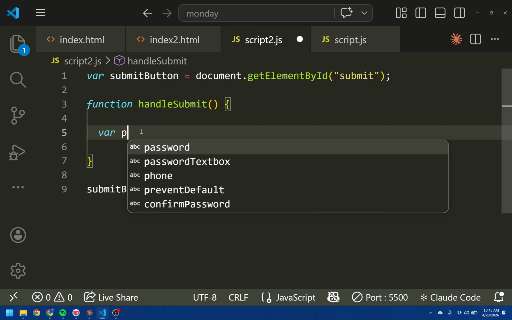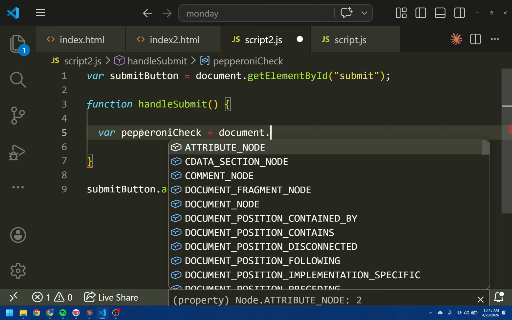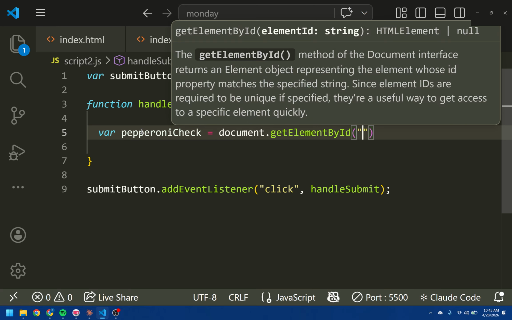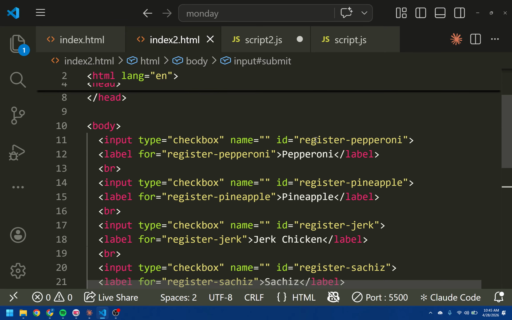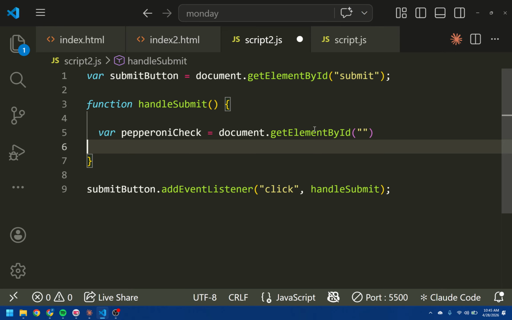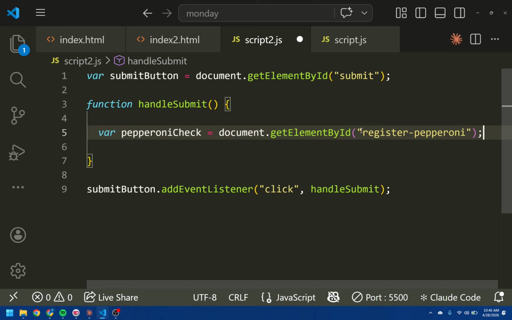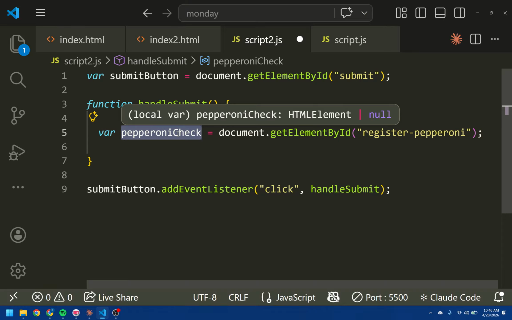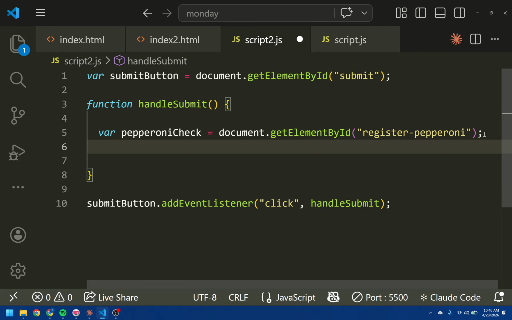So I'm going to say var. Let's do pepperoni first. So pepperoni check is equal to document.getElementById. And the ID of my pepperoni checkbox is register pepperoni. You can choose to give the ID any name you want. I just chose to name mine register pepperoni. So at this point, this variable should store the checkbox itself, but it's not the checkbox I want. I want to see whether the checkbox is checked.